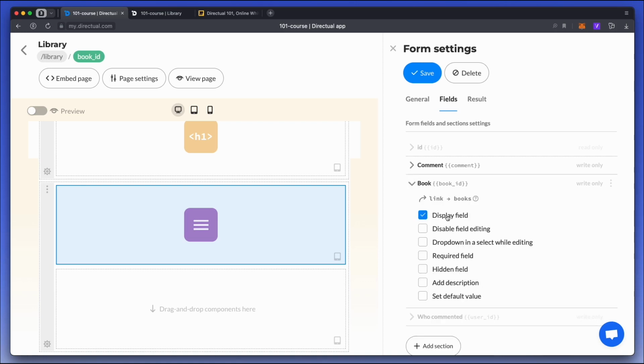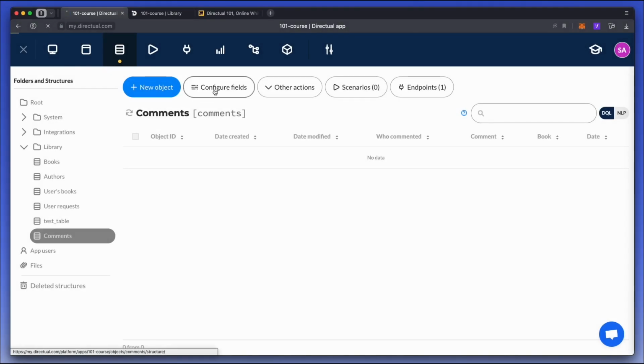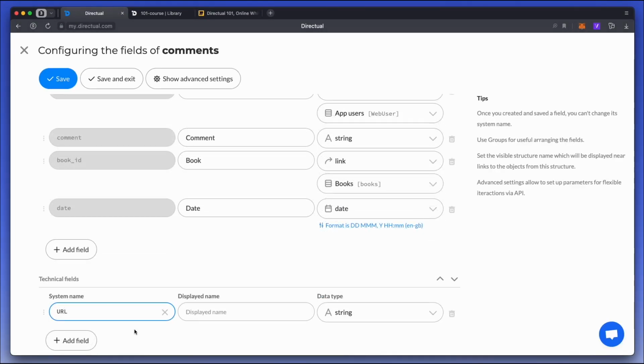But you can't directly specify the book. For that, you need to use this technique. You won't write the field directly, but you will write the current URL, a regular string type field.